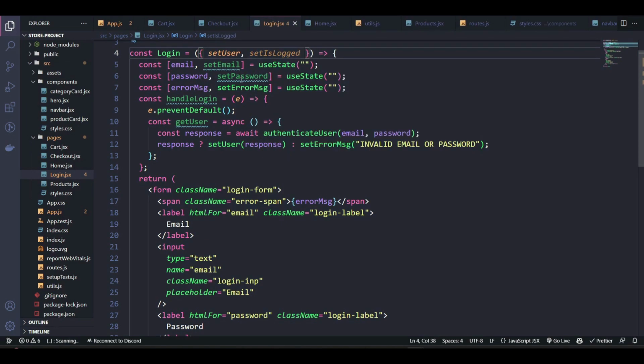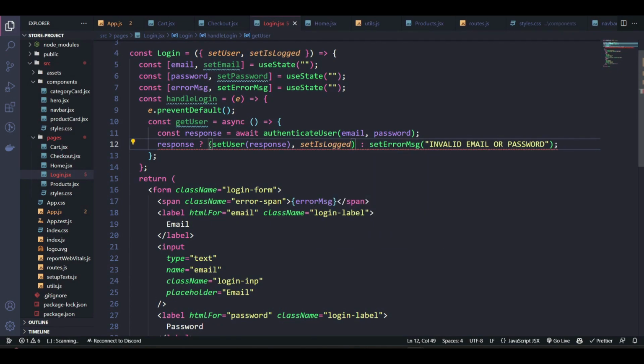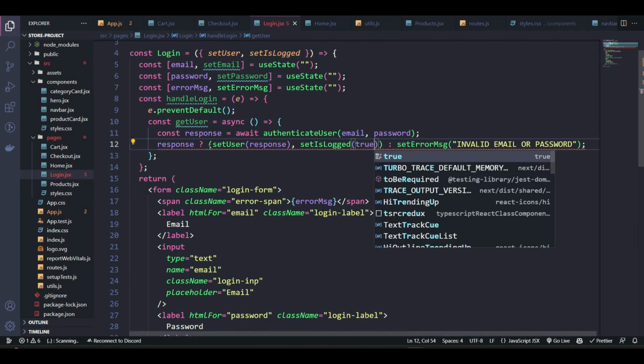This is a Boolean value that checks if the user is logged in or not. So we want to set isLogged over here, and then inside of this response arg2, we can put it inside of parentheses, add a comma, and then we can do setIsLogged, and then we can set that to true.